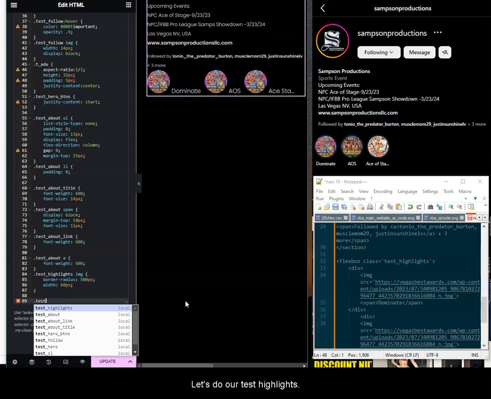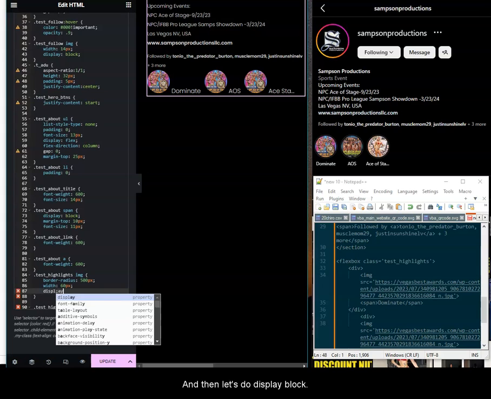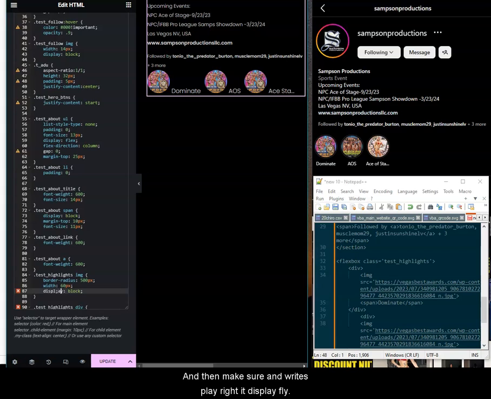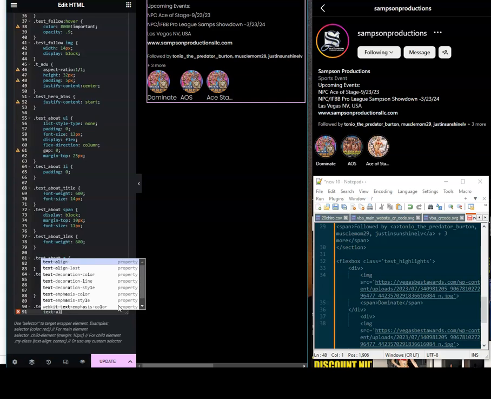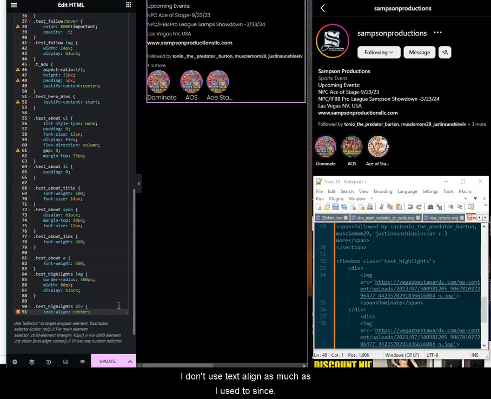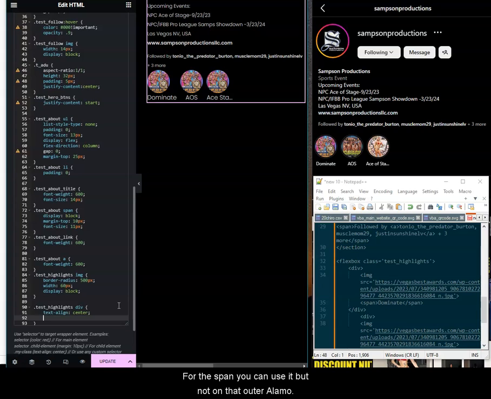All right, and then let's do our test highlight. And we're going to do, they have like a border around them. It's gray or something. So that's a border with like padding. So I'll show you how to do that. And then let's do display block. And then make sure and write display right. Okay, display block. Text align. I don't use text align as much as I used to since I've been using flexbox, but it's still pretty helpful. If you're not using flexbox for the span, you could use it, but not on the outer element. You would just use justify.